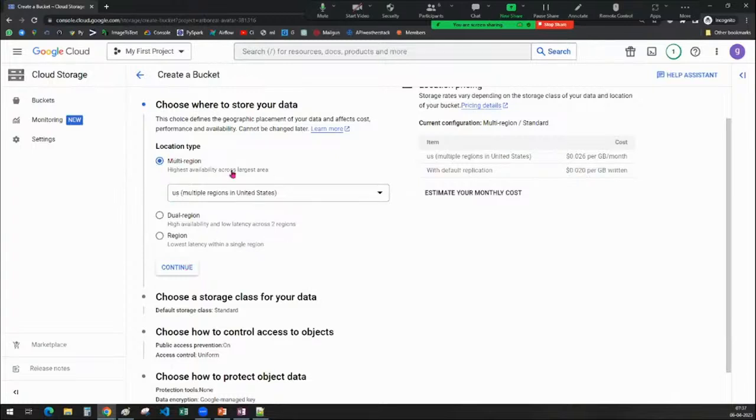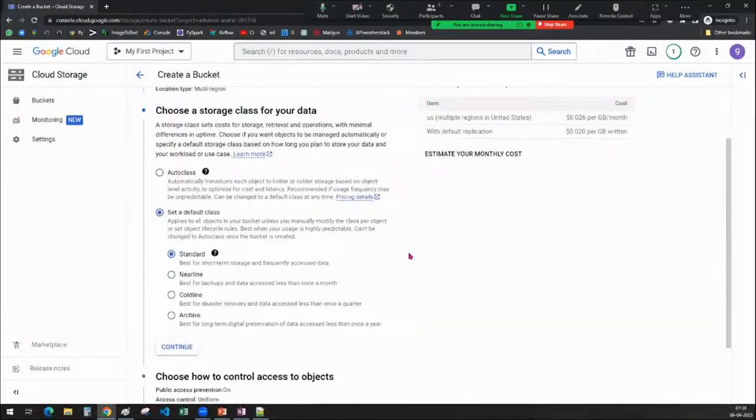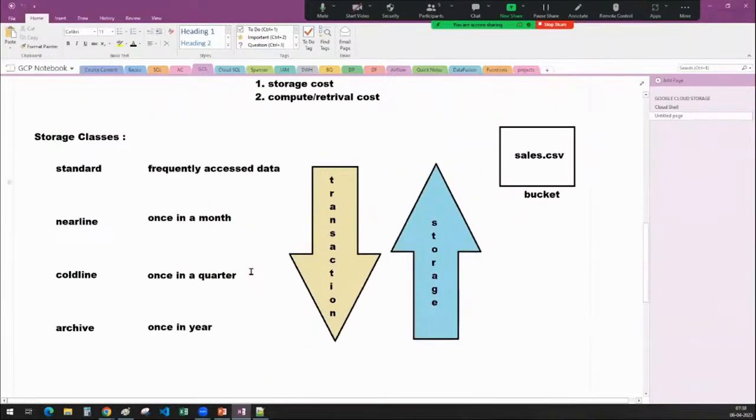For now, I am selecting the location type as multi-region and clicking on continue. Here we have to select a proper storage class. There are four storage classes you can see here, guys: standard, nearline, coldline, and archive. We now know how to select a proper storage class. We saw it yesterday, right?